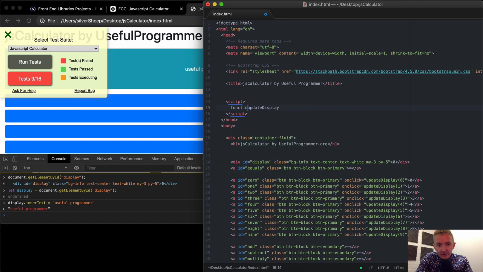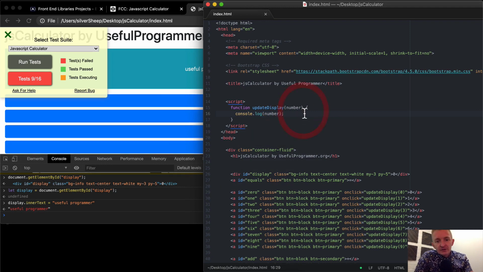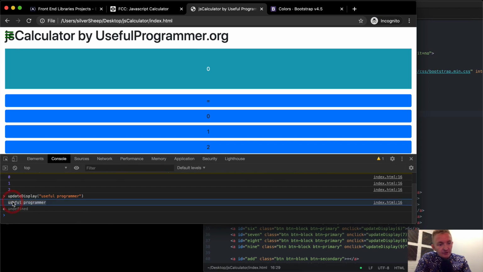So we can say function updateDisplay, and we'll just call the parameter number. And then in here we can say console.log, and we'll just log the number. If I save this and refresh the page, when I click 0, 1, and 2, it's showing up in the console. That's pretty cool, right? Really what all this does is console log whatever we pass in as a parameter. So you'll see that it console logs useful programmer here.